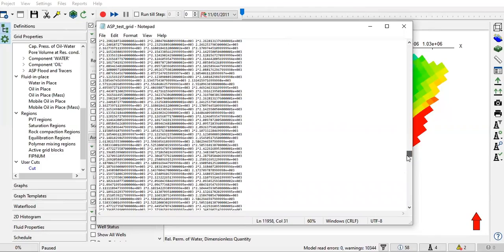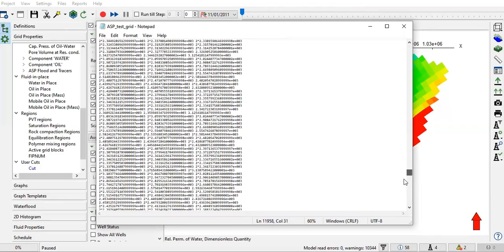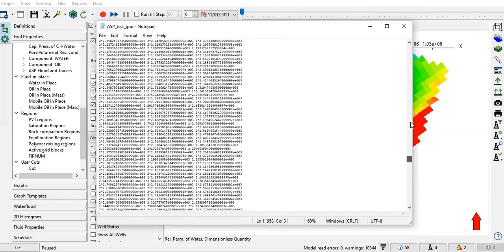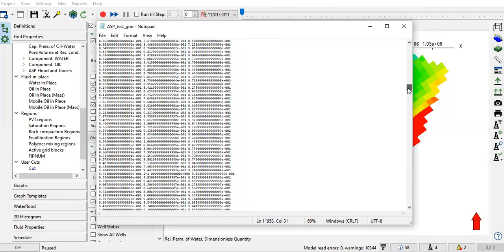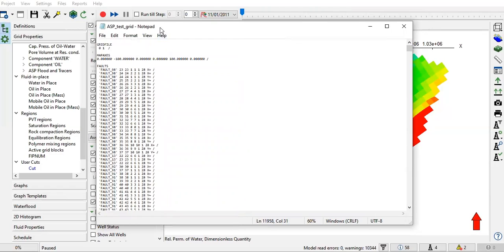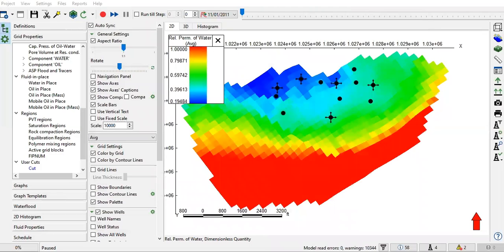Yeah, this is inside the grid. You will always find this type of configuration of data will be massive like this if it is a real model. Okay, but that's not the point of this exercise.